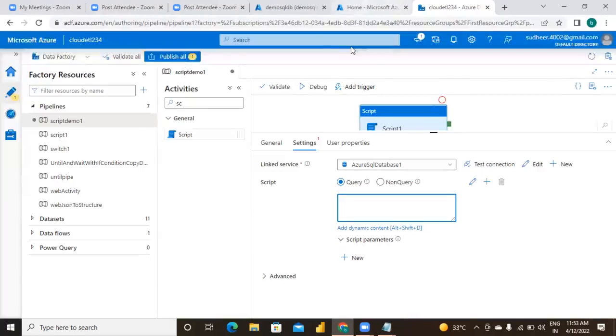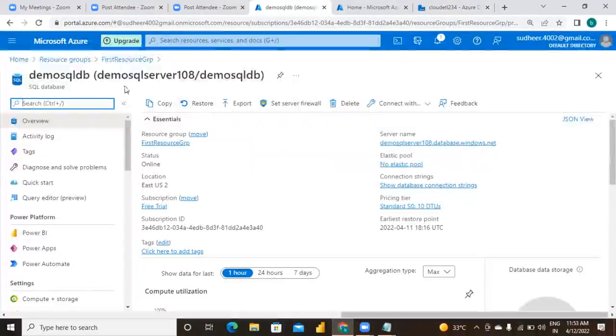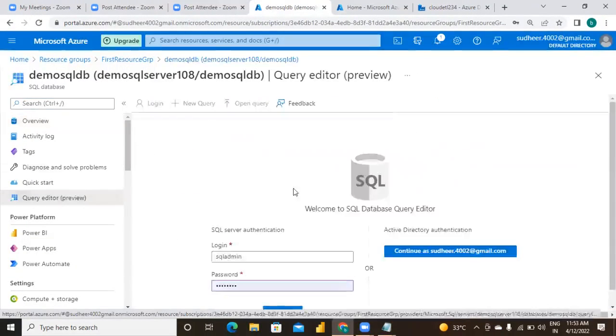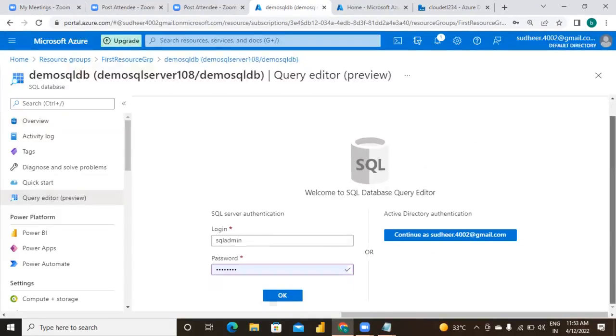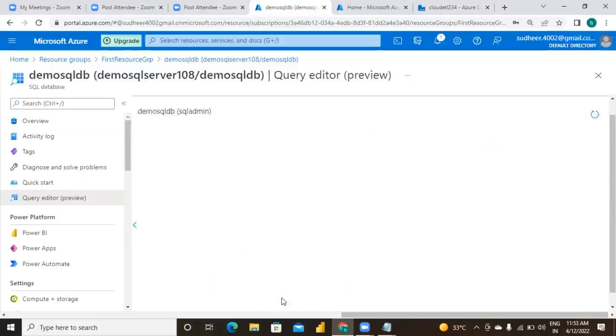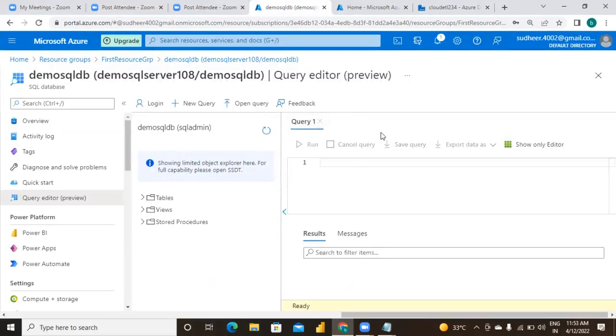Please check some database, some tables. One sample table I will create here. I'm getting into the query editor of SQL DB. This is my user ID and password; I'm trying to log in. Okay. I already have some tables here. Look at this table EMP. Select star from EMP.